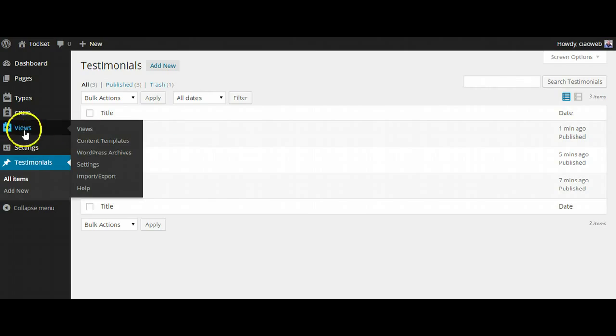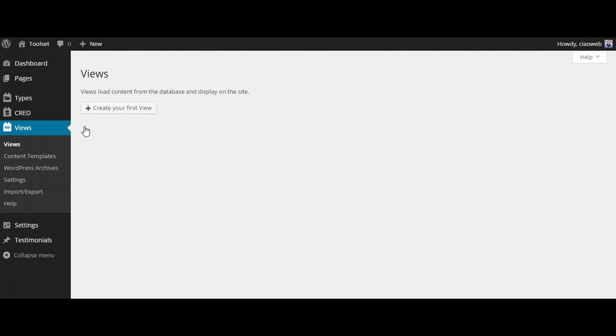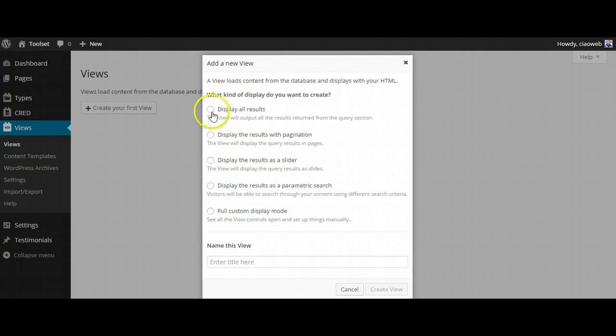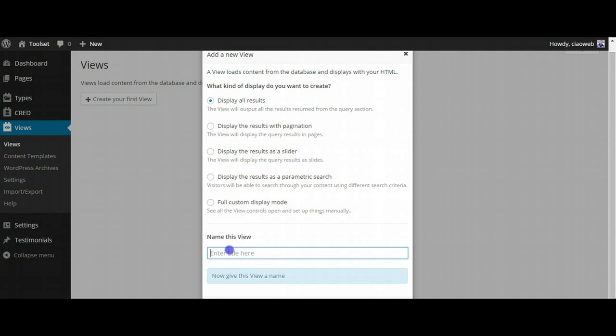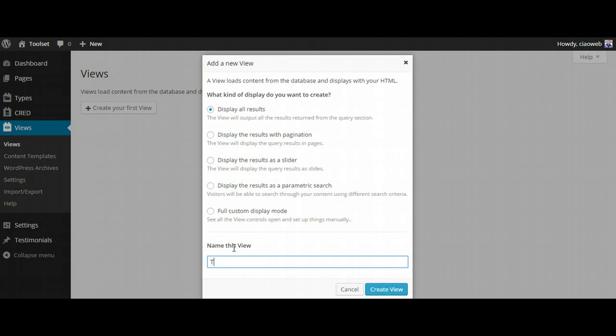Okay, let's go and use Views now. We go to the Views section in the backend, and we create our view that will display the whole testimonial listing. So we need to display all results. We can name this view something like testimonials listing. Testimonial list, create view.